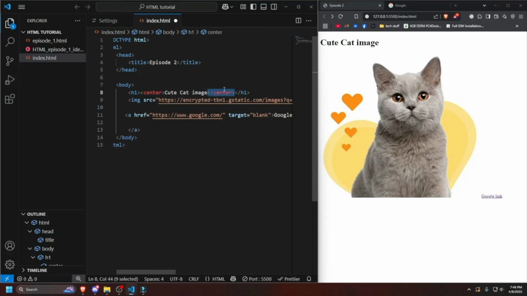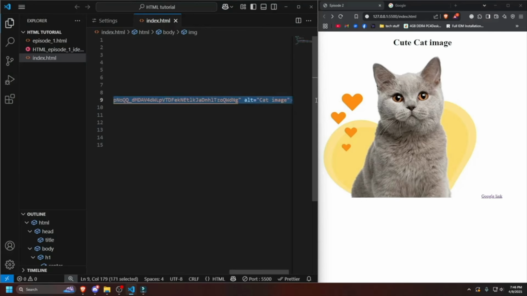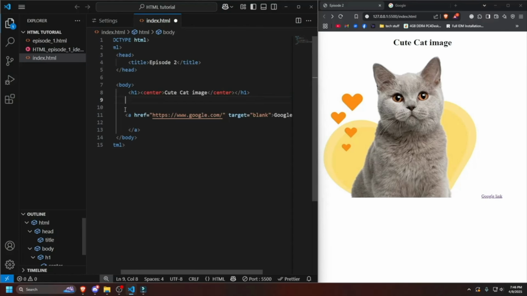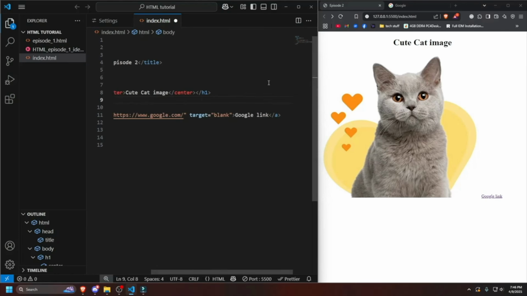So if I keep it here, we have our h1 tag, right? Inside the h1 tag, we have the center tag, which again has a closing tag, basically centering our cute image text. If I save this, it should move to the center of our HTML website. And after that, what I can do is put our image tag, okay? Bear with me here. Put our image tag inside our anchor tag.